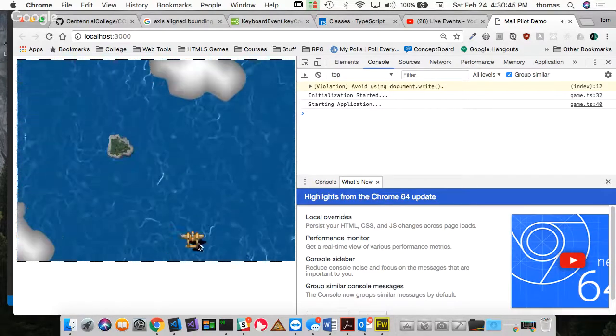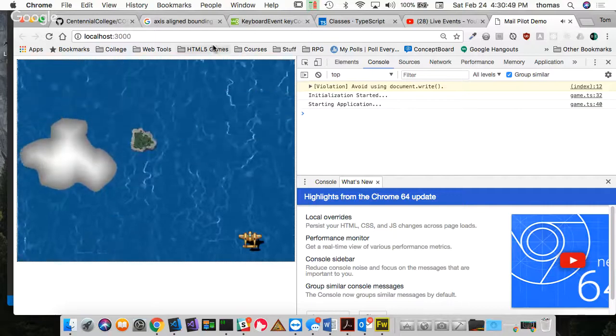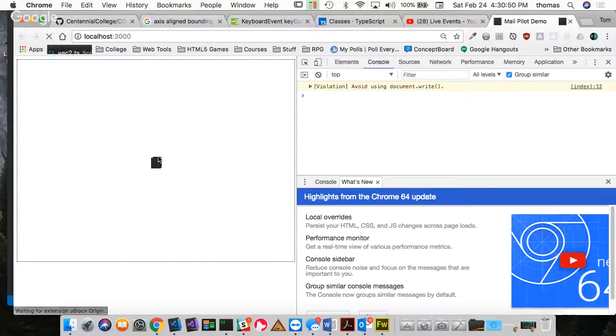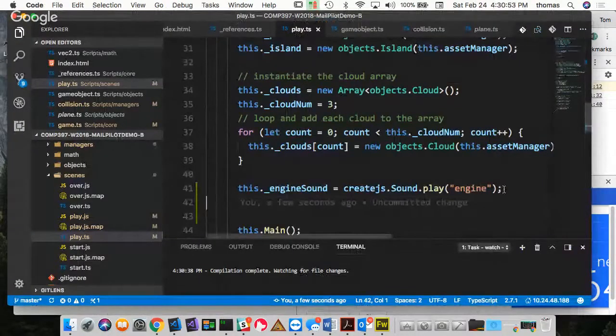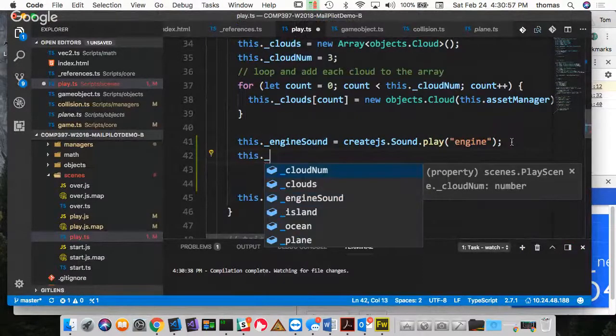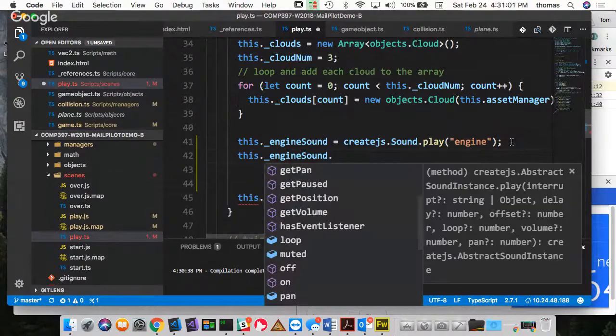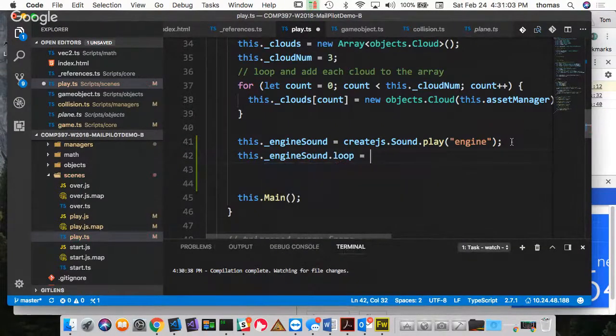Yay. Oh man. I want it to play forever, right? So in order for me to make this play forever, I want to modify this dot underscore engine sound dot loop, and I want to make the loop -1. -1 means play forever. You want to loop your sound forever? That's the way to do it.